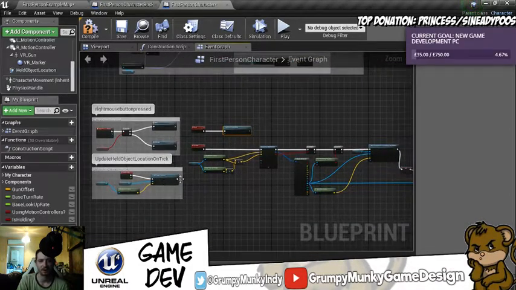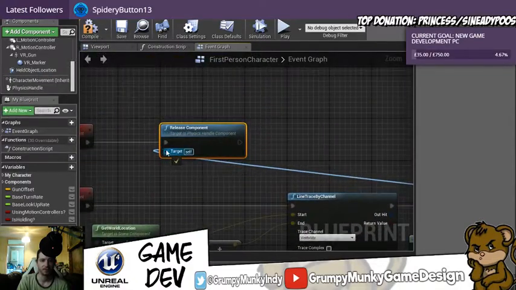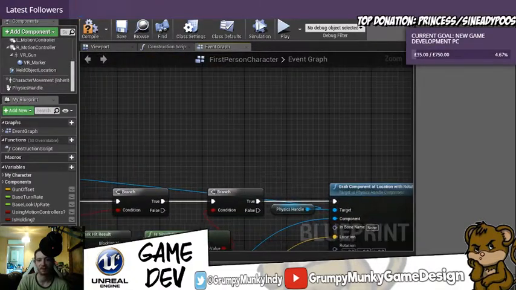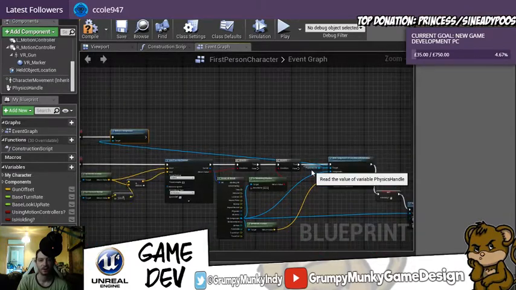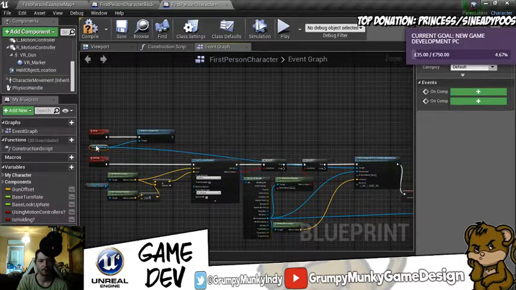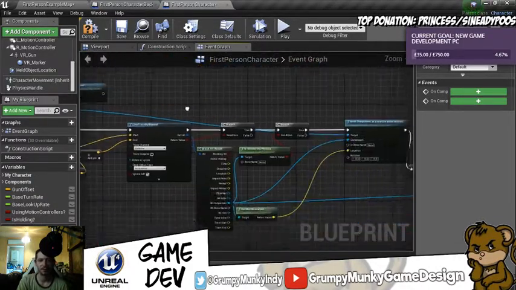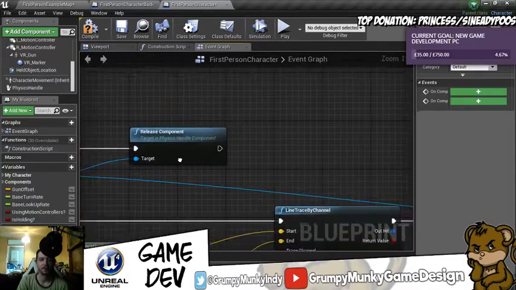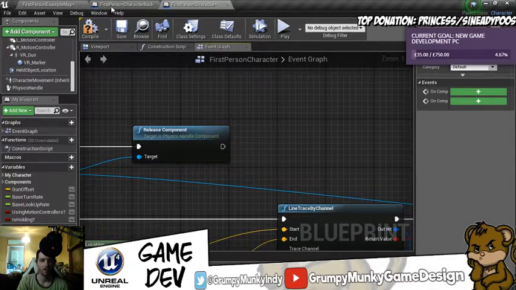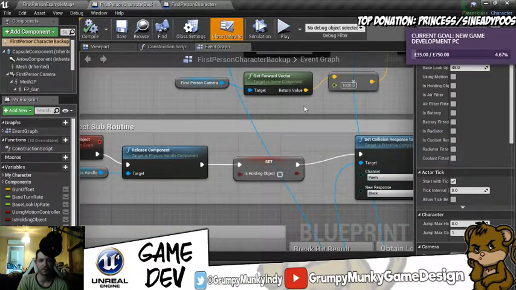Now you can just borrow this one if you like. I mean, it's the same thing, really. I'm just going to move this over here. That way we can see it's attached to both. Save creating another node. So we're going to release it from the physics handle. There you go.